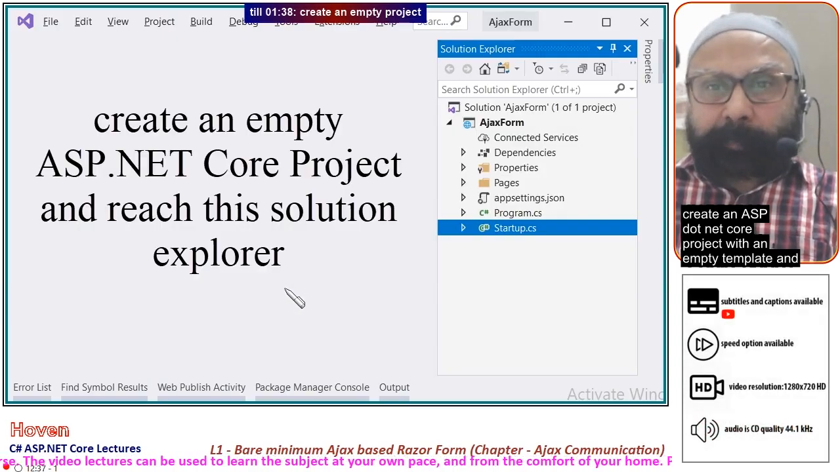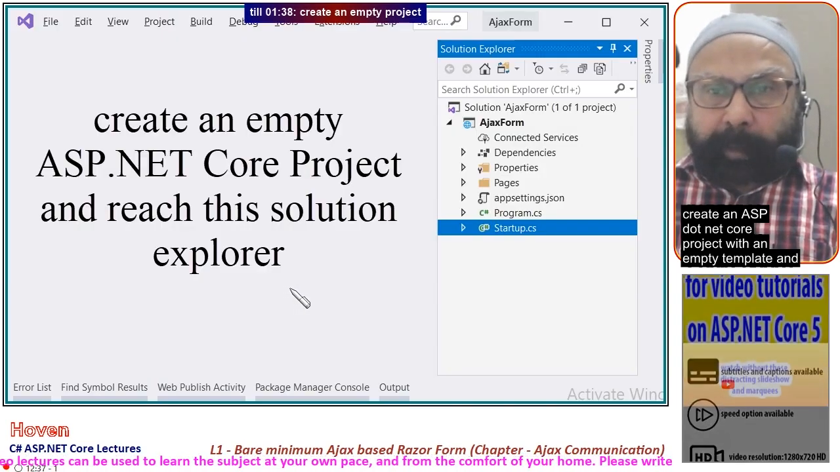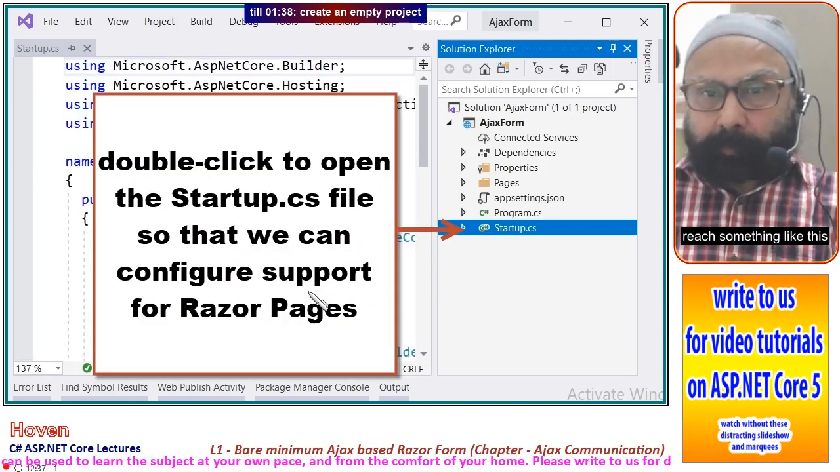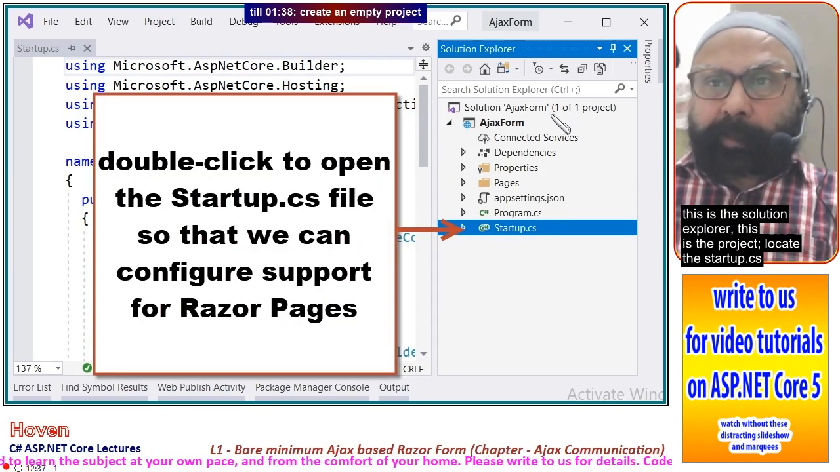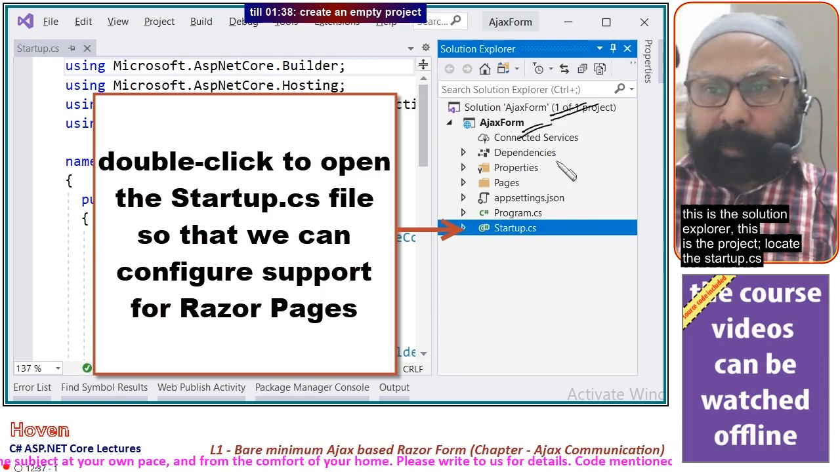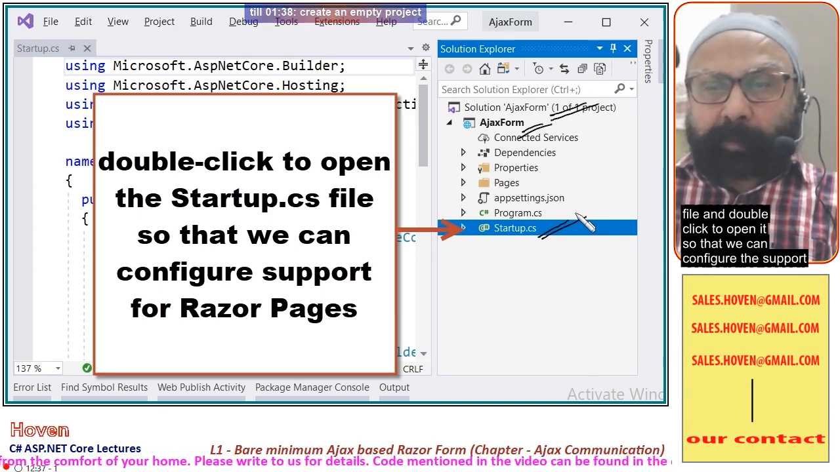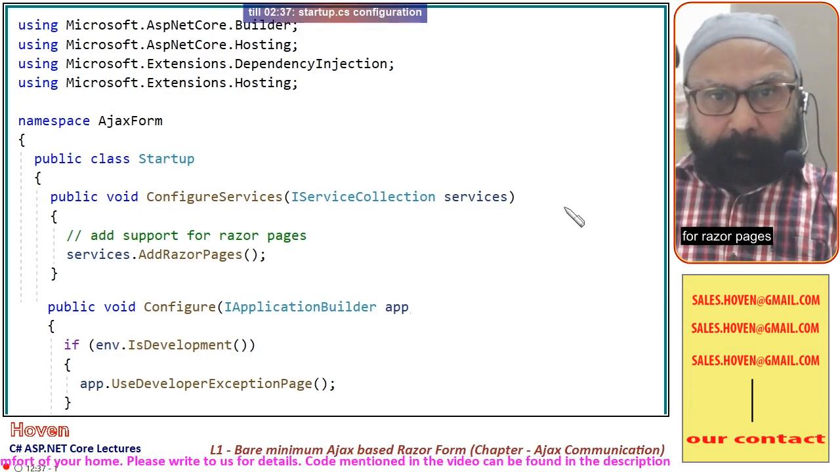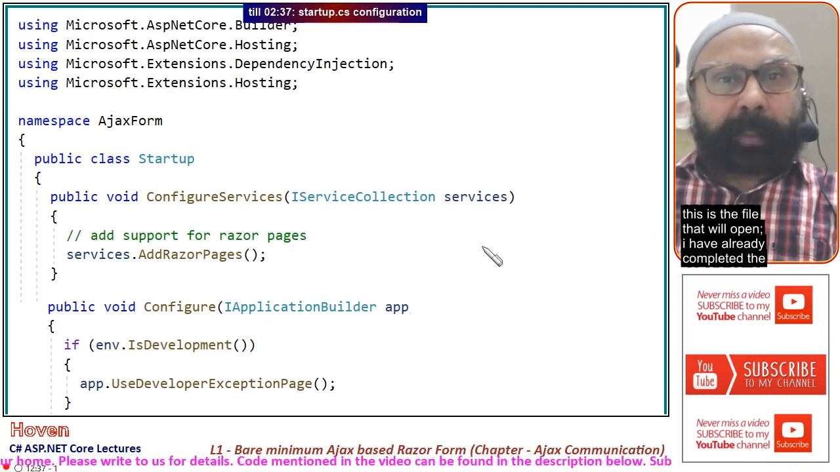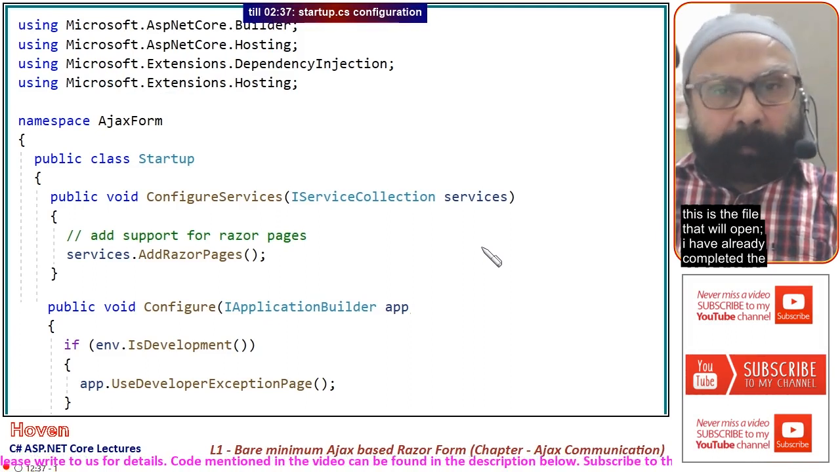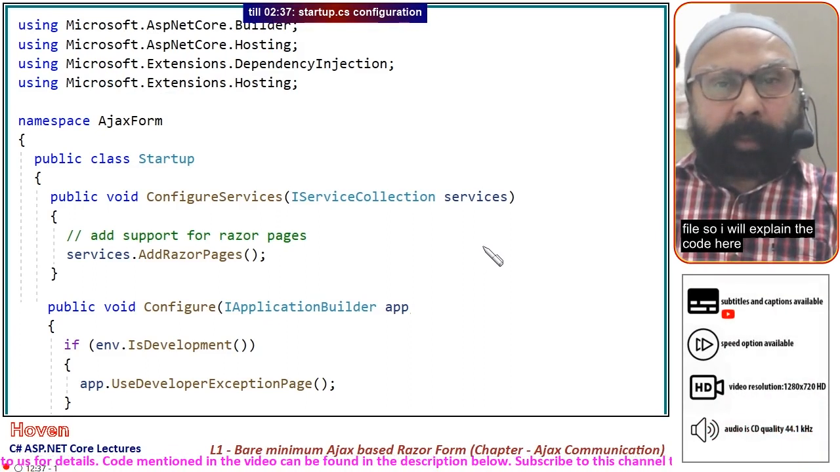Create an ASP.NET Core project with an empty template and reach something like this. This is the Solution Explorer. This is the project. Locate the startup.cs file and double click to open it so that we can configure the support for Razor Pages. This is the file that will open. I have already completed the file, so I will explain the code here.